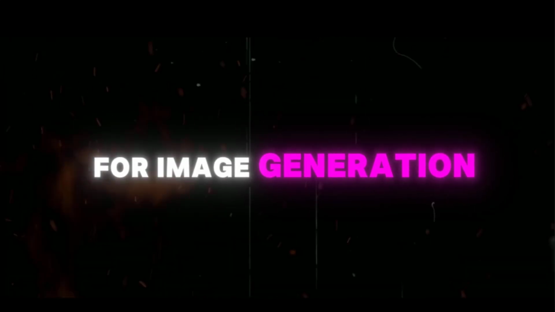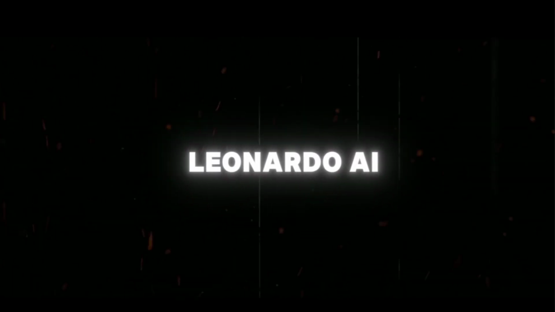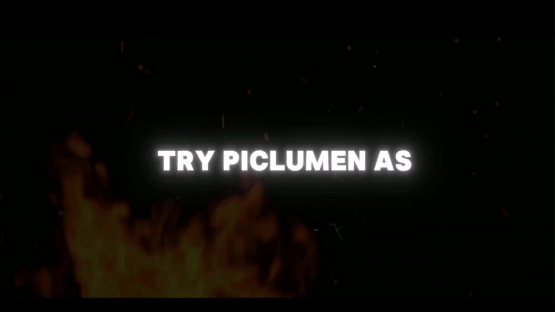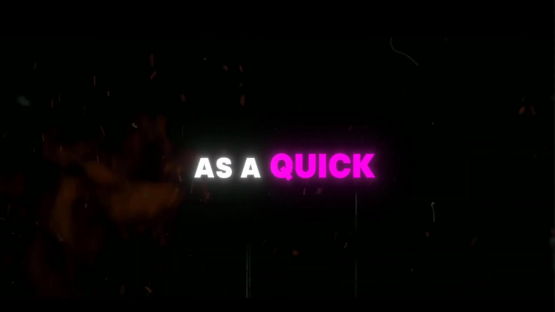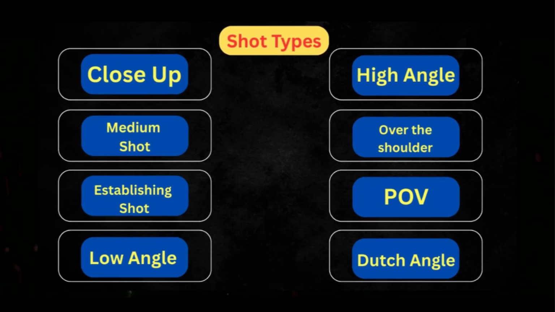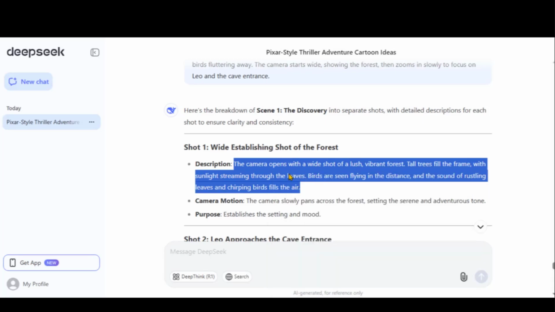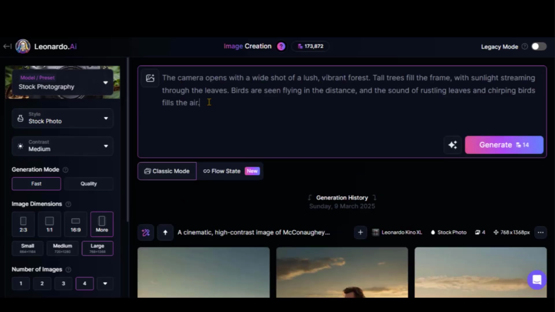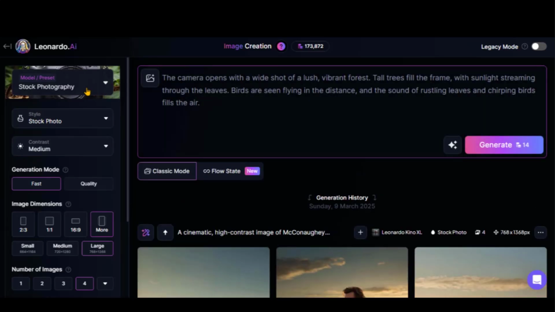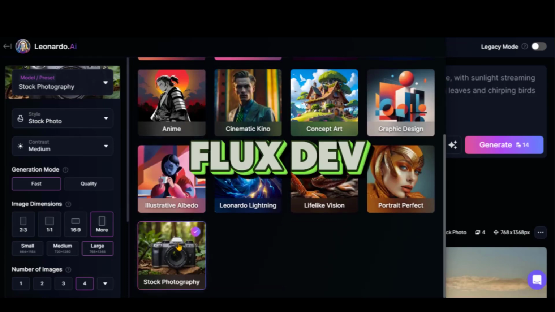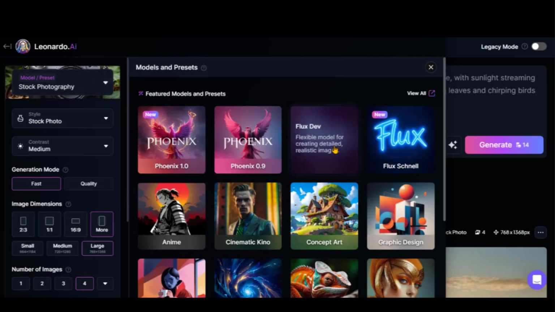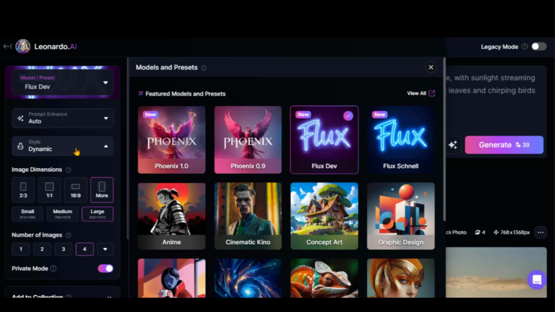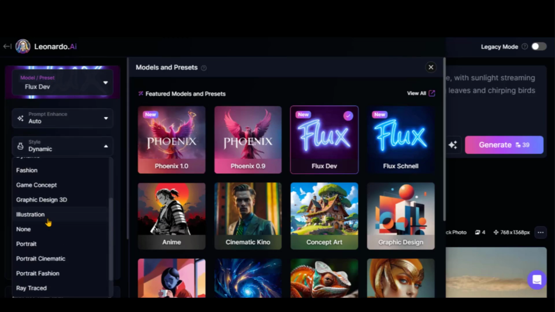For image generation, I will use Leonardo AI. You can also try Pixar as a free alternative. As a quick tip, you can apply these different camera shots based on the scene. Copy the prompt and paste it into Leonardo AI's image generation tab. From the presets, choose the Flux Dev model. Select the 3D render style for Pixar-like images.